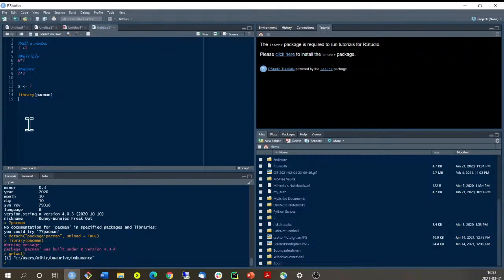To set the working directory, there are some ways. One command is setwd, set working directory, and then you write the path in quotes. Yeah, there are some ways which you can do it.